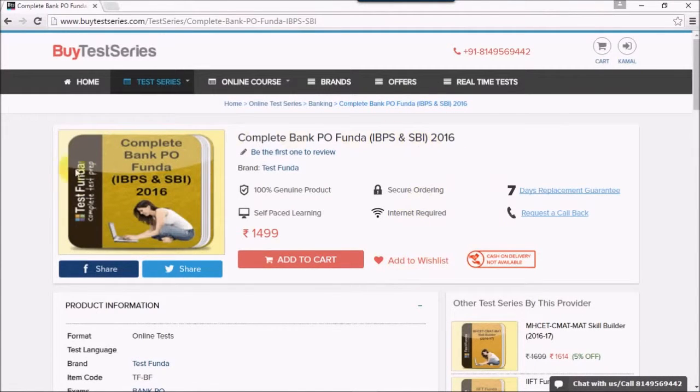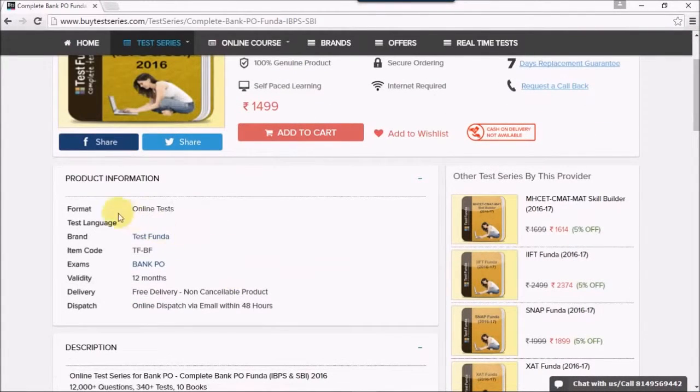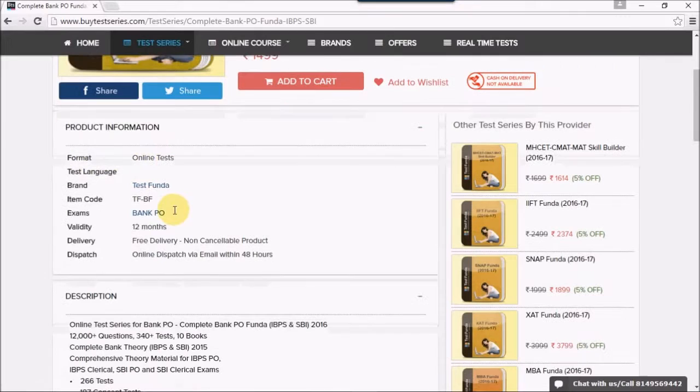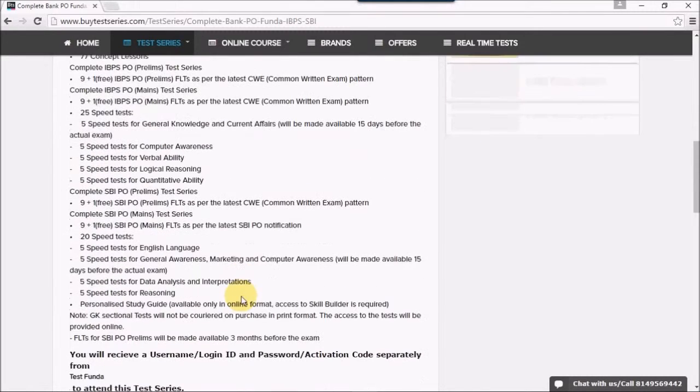You also have the option for a Facebook share and a Twitter share if you like the test series and want to share it with your friends. In case you want to read more about this test series, you can scroll down and get details like the brand, the validity, which in this case is 12 months, and the delivery is free. If you scroll down, you will get further information provided by the provider of this test series, in this case, TestFunda. There are 5 speed tests, just reading a few lines from the snapshot given below.